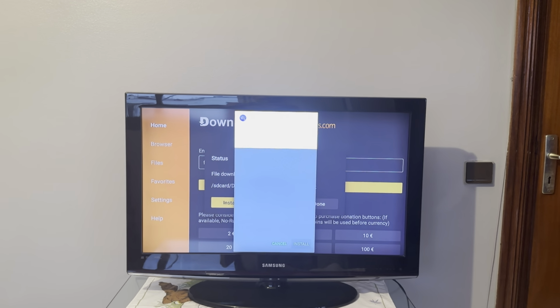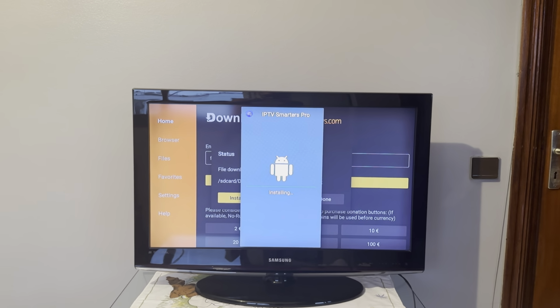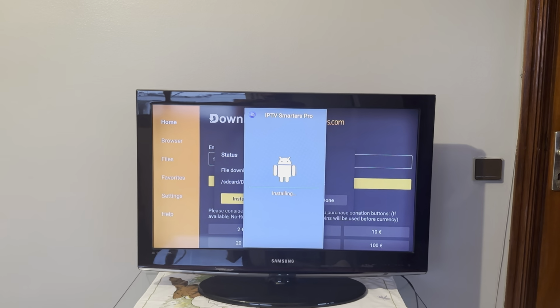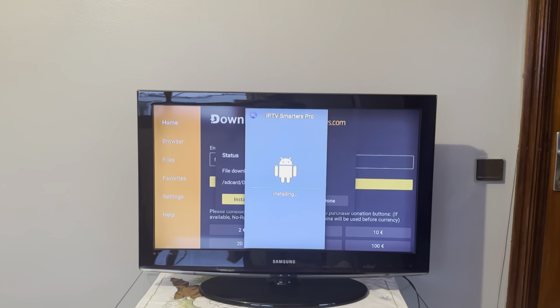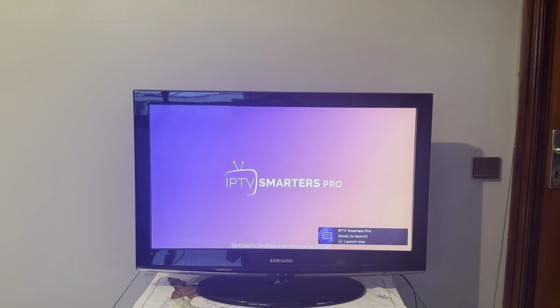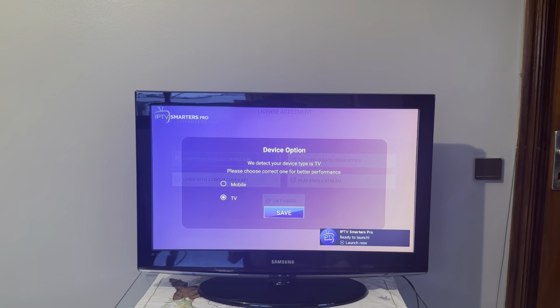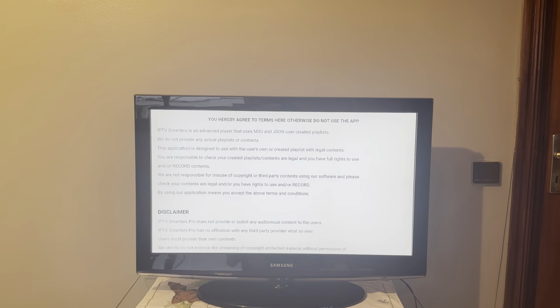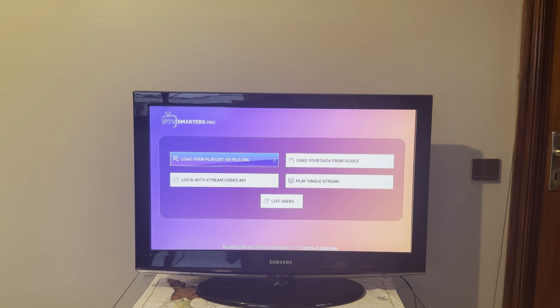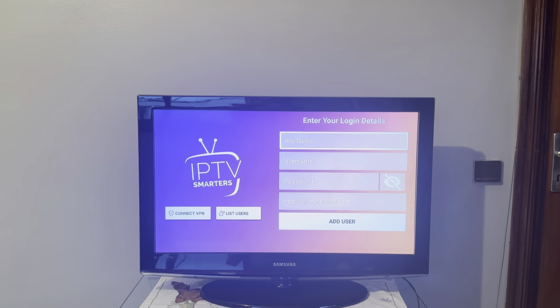Click on install. Click on open. Then click on save. Scroll down, then click on accept and select login with Xtream Codes API.